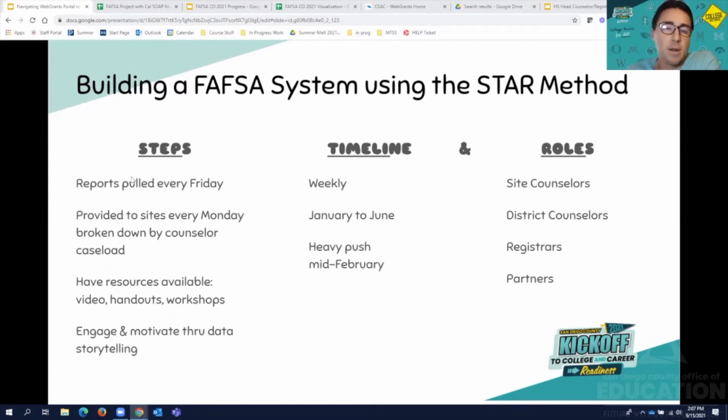Our timeline, again, this was a weekly thing. We built it into our calendars at the district level, and our site counselors could expect every Monday to get a report. We did this from January to June of last year and the year prior. That timeline is going to look different this year. We're starting in October. And then we did a heavy push in mid-February.